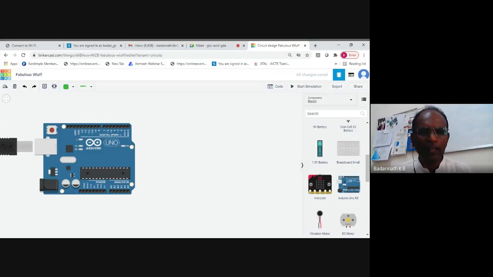No difference is there. So the code, whatever you write in the simulator, you can download and the same code you can use in the Arduino Studio to run that program on the actual board. So whatever effort you put into the simulator will not be wasted because it is compatible.